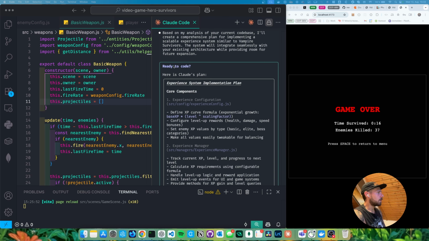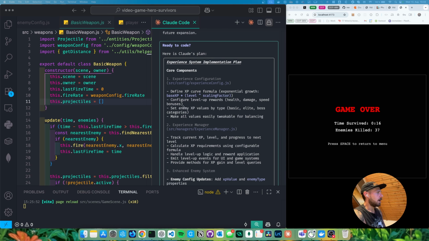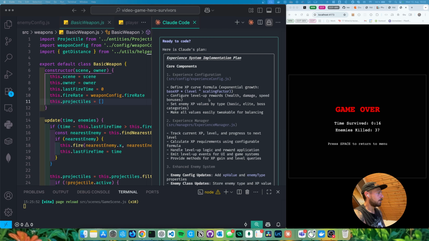Okay, so here's Claude's plan, experience system implementation. So we have core concepts, define XP curve, formula, exponential growth, base XP plus level, scaling factor, configure level up rewards, health, damage, speed bonuses. Yeah, cool. That's what we would need to implement later anyway, because as you guys know, in Vampire Survivors, you have different weapons and you get to upgrade the weapons after each level up. This is actually a crucial part of the game loop there.